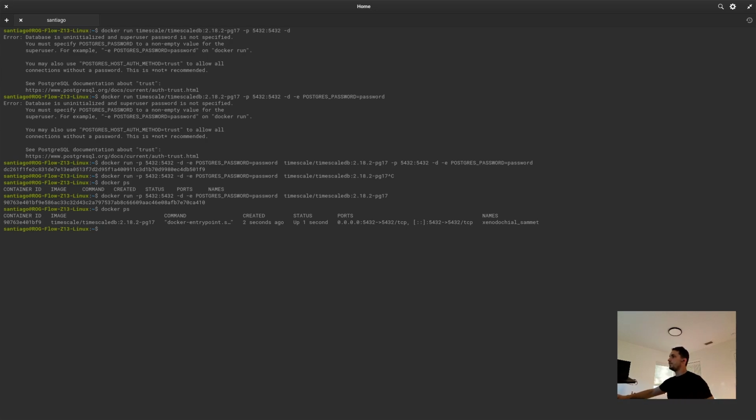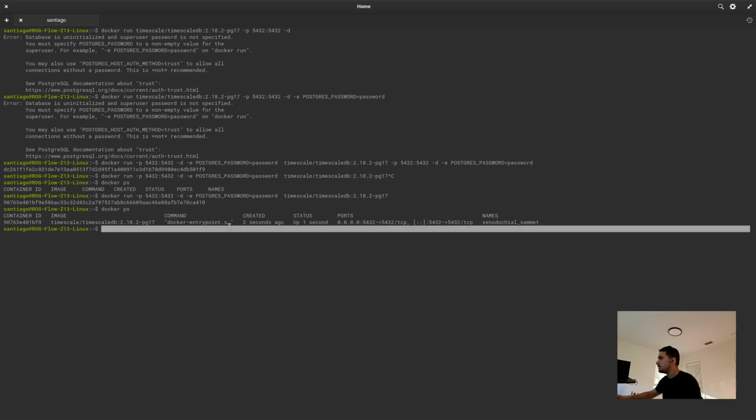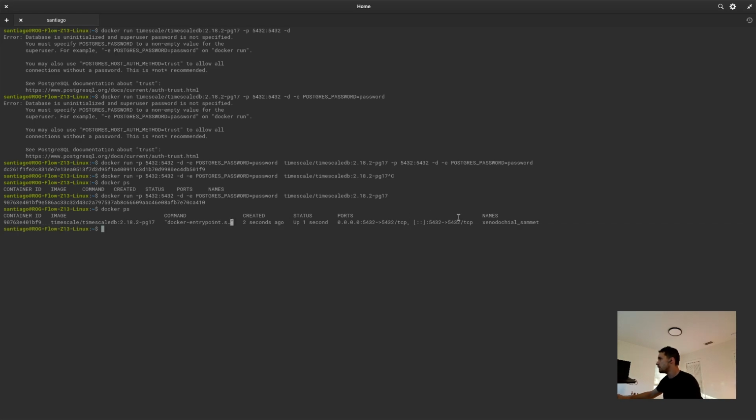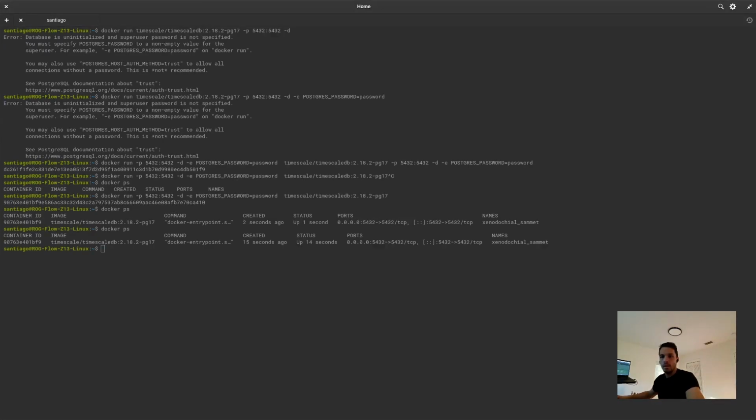All right, so once you run this command properly, and you type docker ps, you should see that you have a database running within Docker. And it gives it a funny name. You can specify this as well, which we'll get into in the near future. All right, so let's keep moving forward.